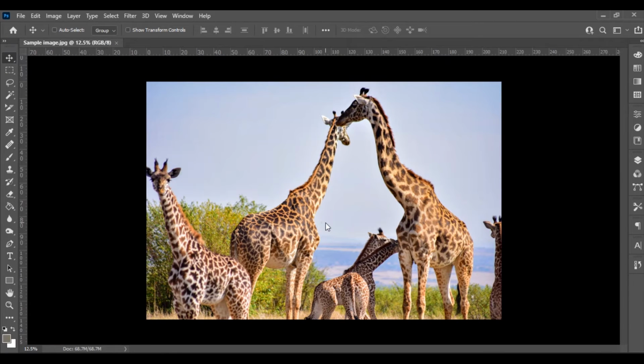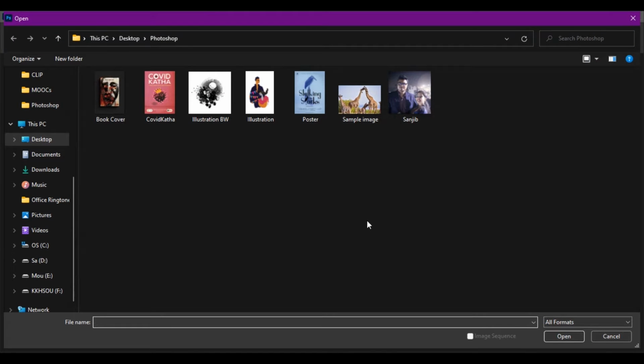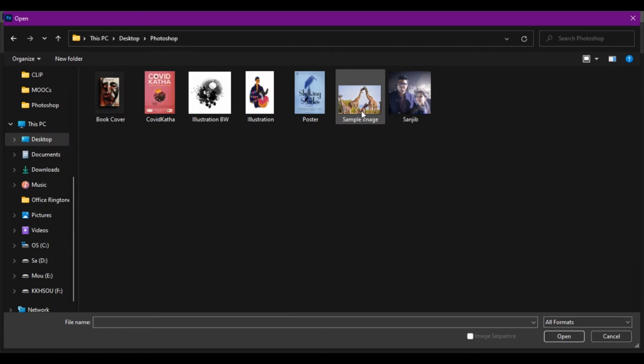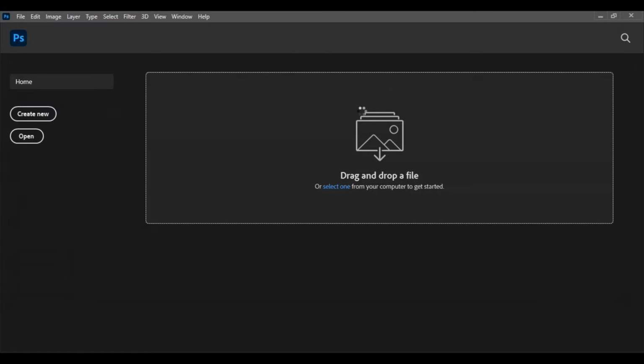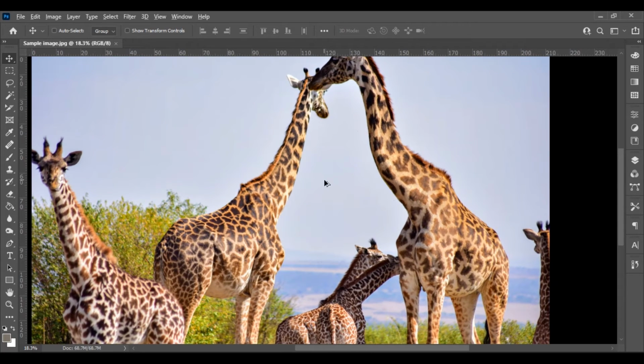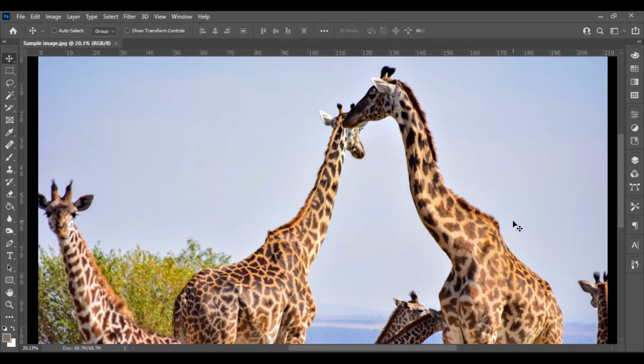To open a new image from the home screen, the following steps are to be noted. First, click the Open button from the left column. Then the file explorer will open in a window. Navigate to the folder that contains the desired image. Then double click on the image, or select the image with a left click and click the Open button. The image is now in your Photoshop working window and ready for editing.